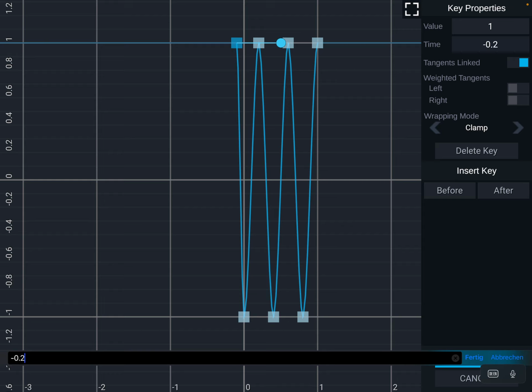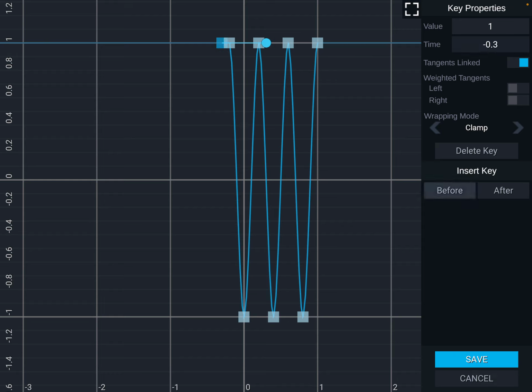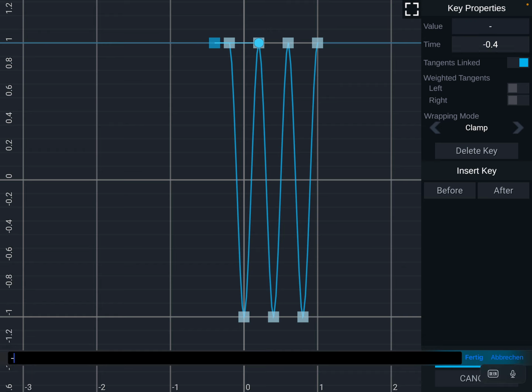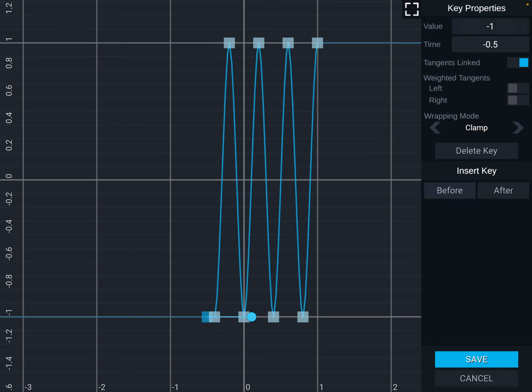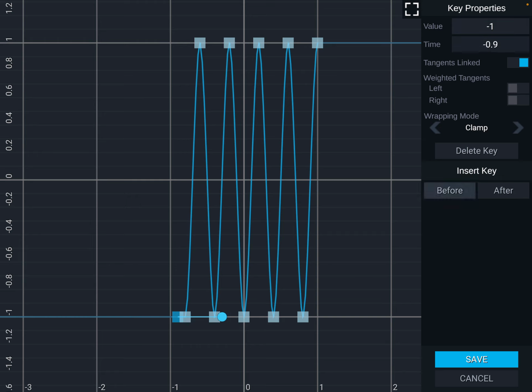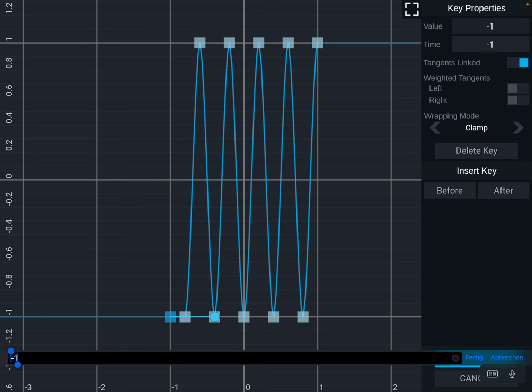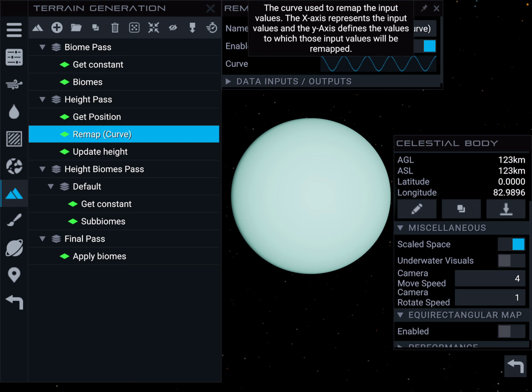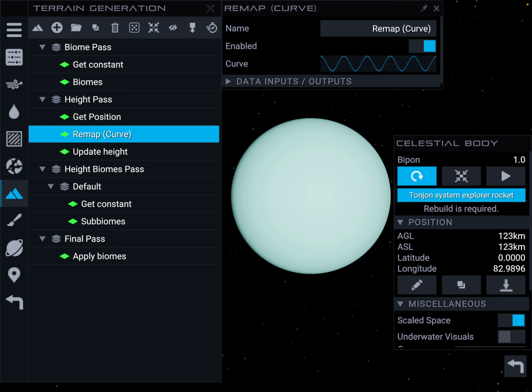4, 1, -0.2, 4, 0.4, -1, 4, -0.6, another 1. 4, -0.8, -1, 4, -1, the value of 1, save.